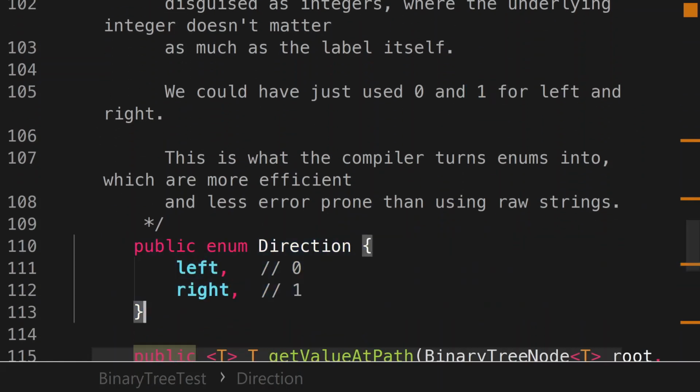Here is an enum Direction. Direction has 2 fields, left and right. I can visually identify the fields by their names, left and right, just like I visually identified the strings left and right. But what the compiler is actually going to do for us is replace left and right when we use them with 0 and 1. So it's more effective and more efficient when we actually run the program.